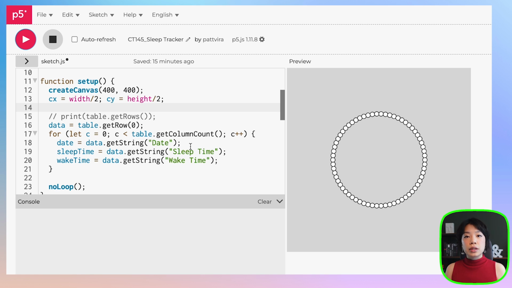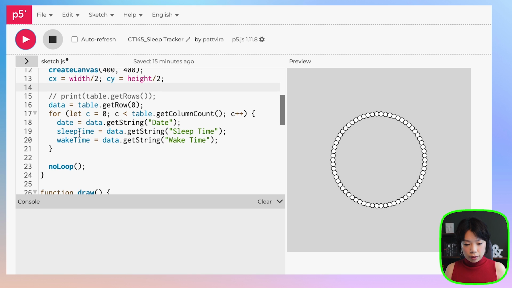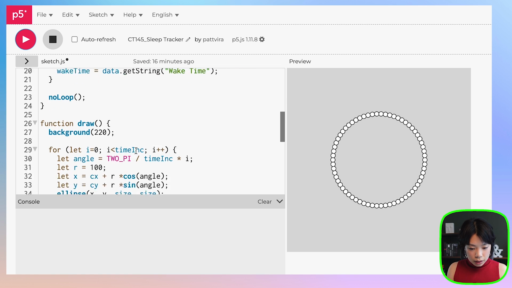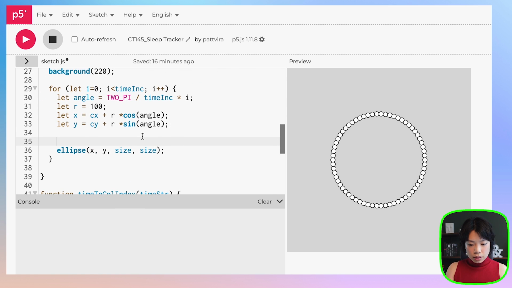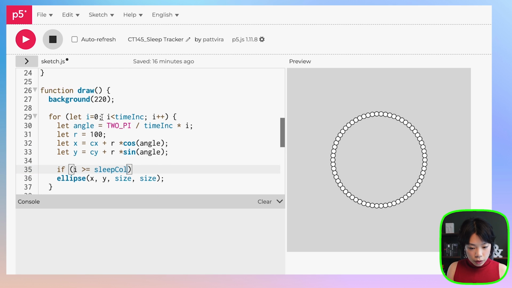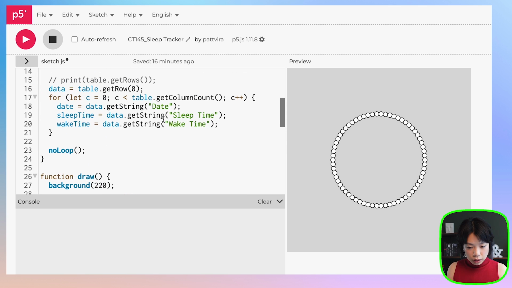And how we're going to use the data that we just calculated here, right? Sleep time and wake time, is that we're going to be filling up these circles based on the time that we sleep, or I slept. So we're going to use a conditional statement that says, if i, which is basically the column index, or the index of these circles, is more than or equal to sleep column. Oh, we also need to calculate that, right? We actually never did that.